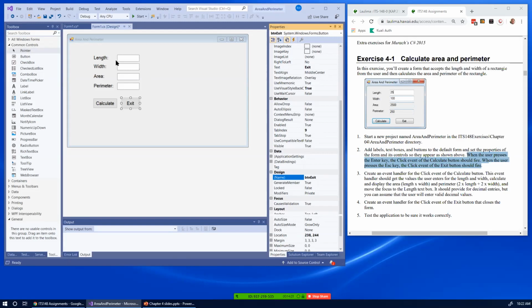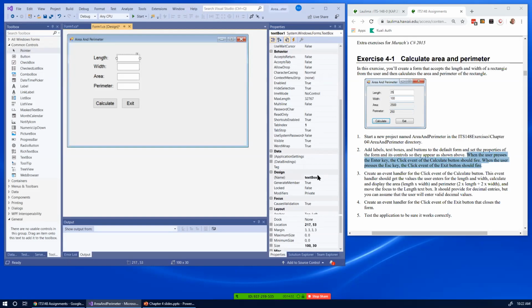And while I'm at it, I'm going to name these up here. Let me click on length, and I'm going to name this one txtLength, enter. I'm going to name this txtWidth, enter. And I'm going to name this txtArea, enter. And I'm going to name this txtPerimeter, enter.